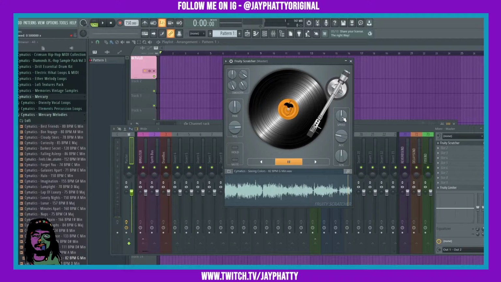Also got a speed knob up here, acceleration, and sensitivity. So we'll mess with this while it's playing. You also got some smooth knobs up here that you can mess with, and then panning and volume. Very simple.